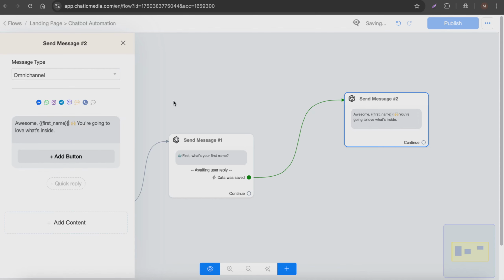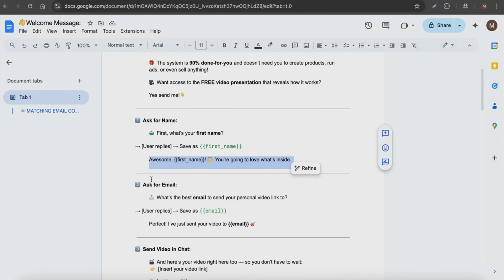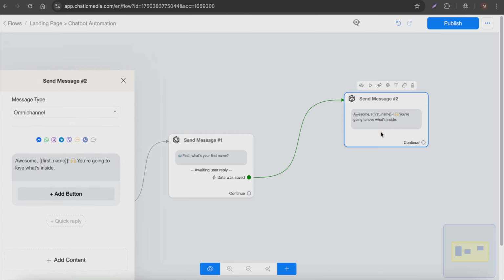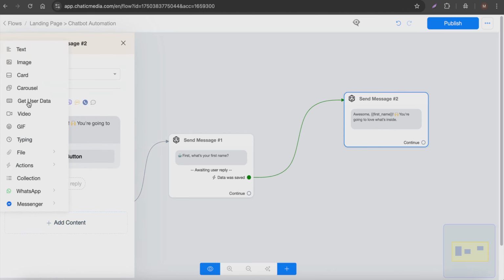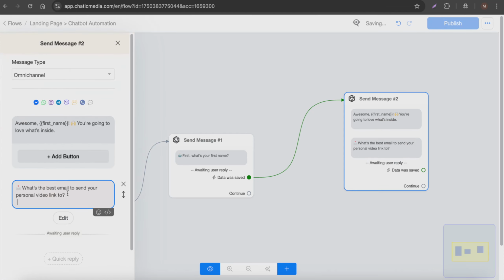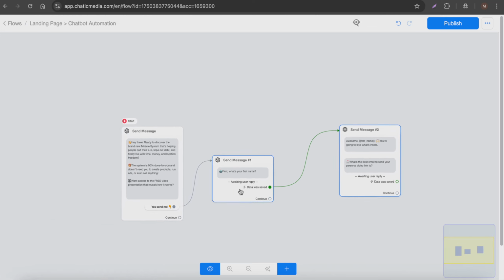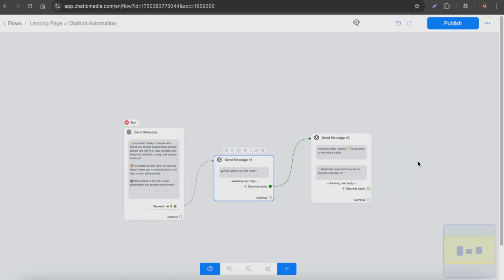So that's it. And here we want to collect their email as well. So here, what is the best email to reach you? So in this case, let me add another message block right here. Add content, in this case get user data, and add the message to collect the email address, and choose email. Remove the skip button as well, so they need to enter the email to proceed. All right, so here we are actually collecting the email as well.